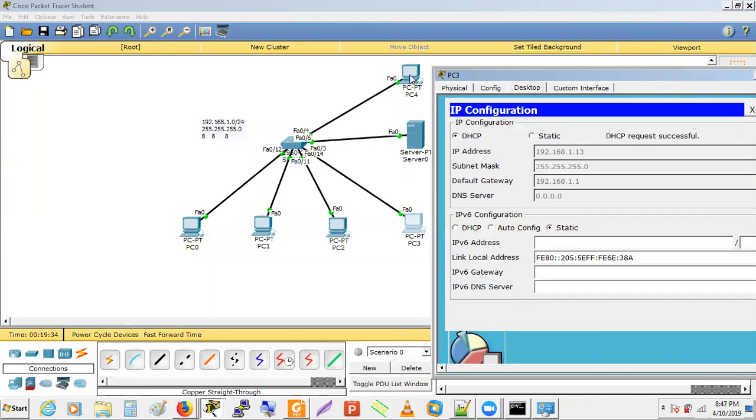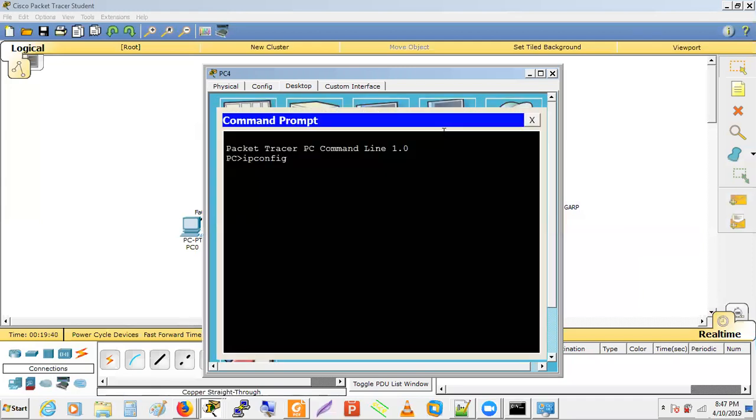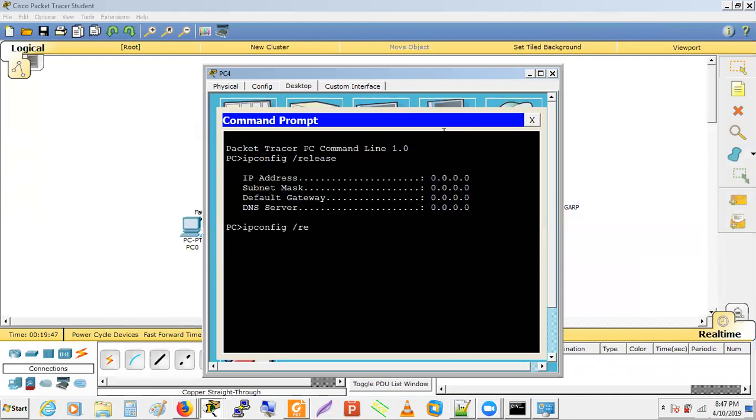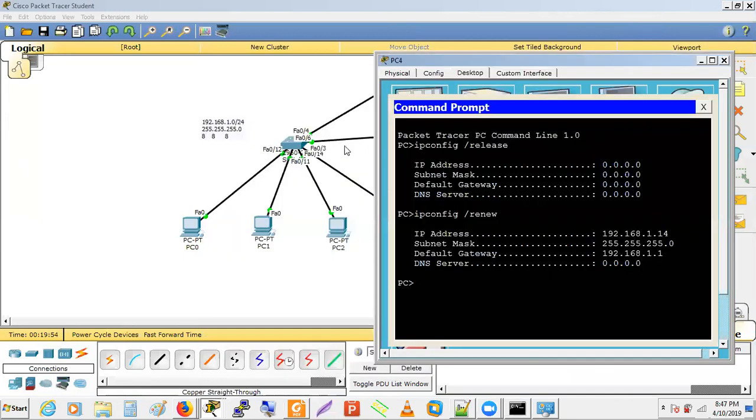Or we can repeat it via command prompt: ipconfig /release and /renew. So we got a correct IP address. Clear with this? Release, renew.